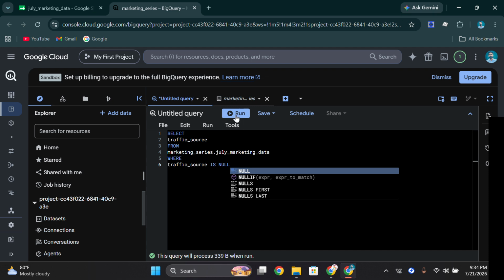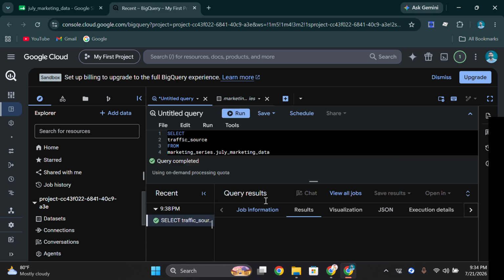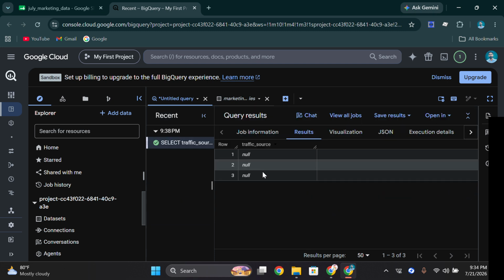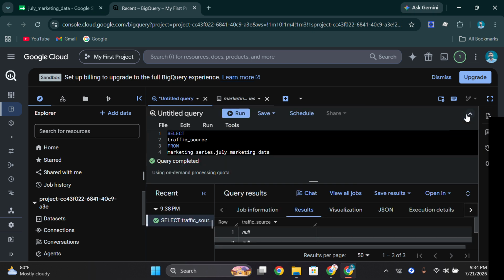You have to click on run and wait for our query to run. You can see the rows where the data is missing: row 1, 2, 3. So these are three rows where the data is missing.